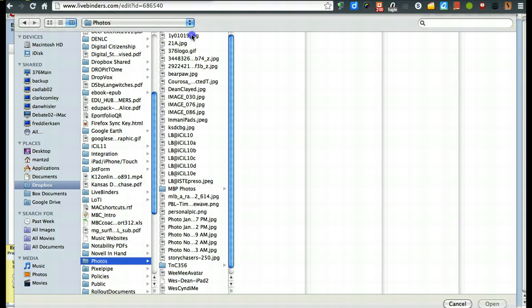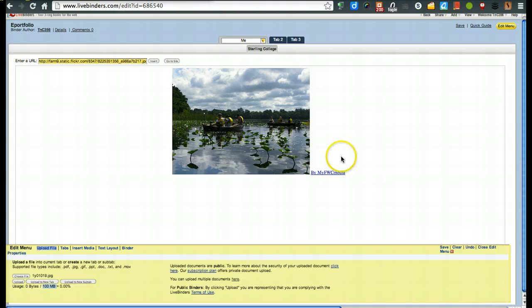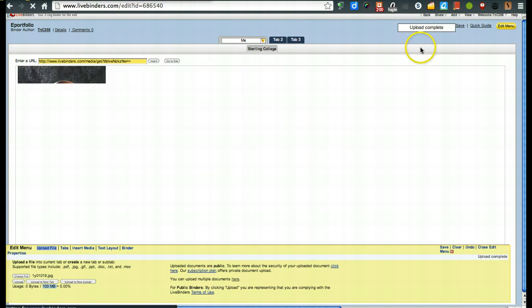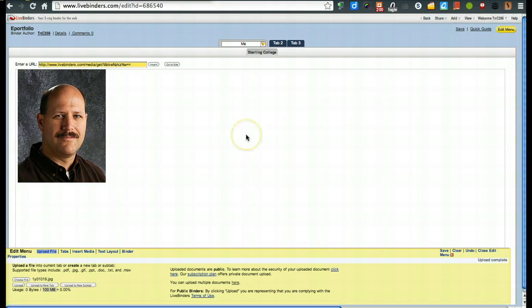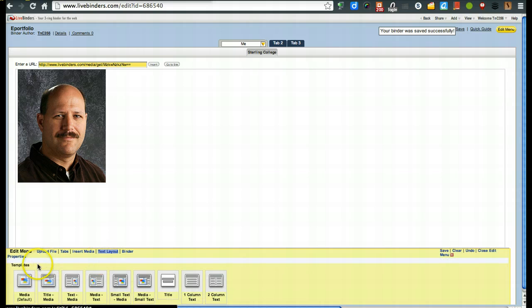Scroll down a little bit. Okay. And then right here say Upload. You'll notice that it uploaded it, and there's the image. Now, you can also go in here for text layout and change this. You'll notice down here there are some different templates.